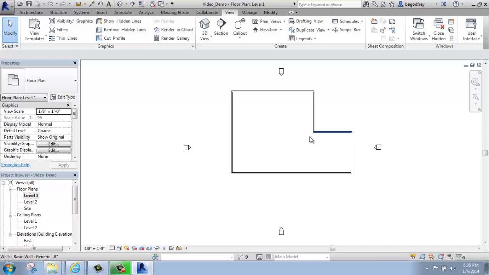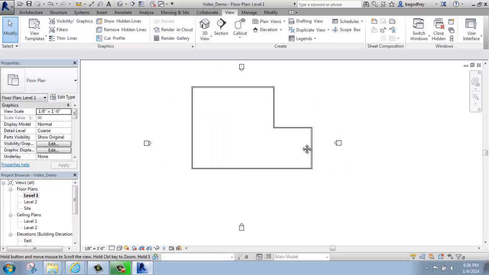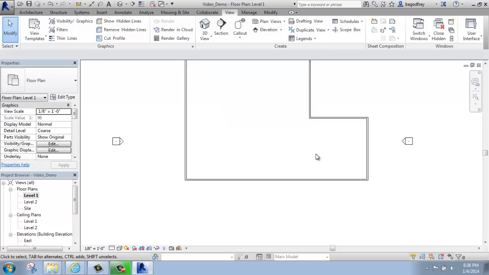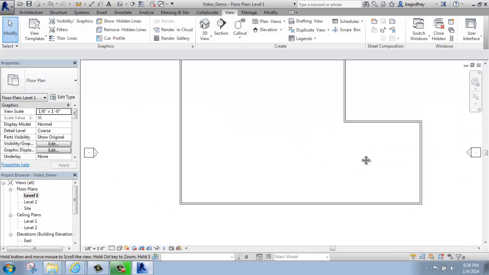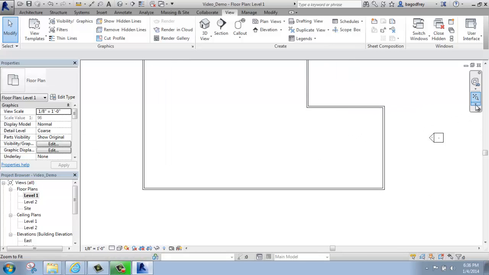If I want to pan, that means move up, down, left, or right without zooming in or out, I can simply push down on the wheel of my mouse and I get that kind of double-headed arrow look. That's panning. So in and out is zooming and pushing down on the wheel is panning.